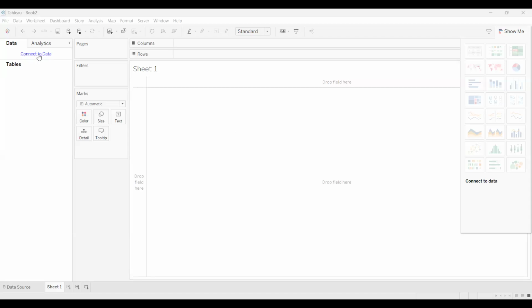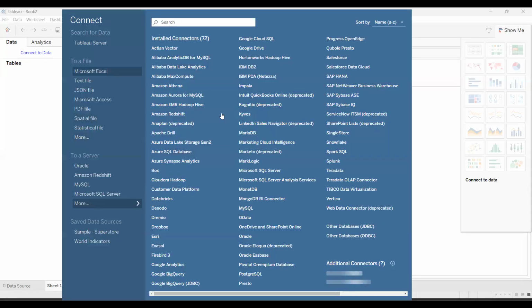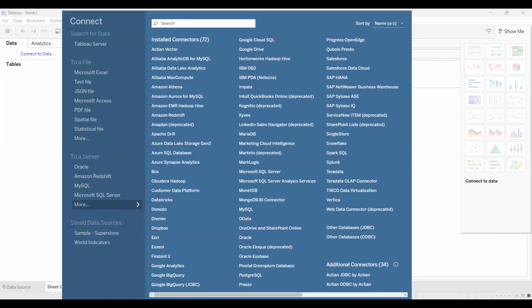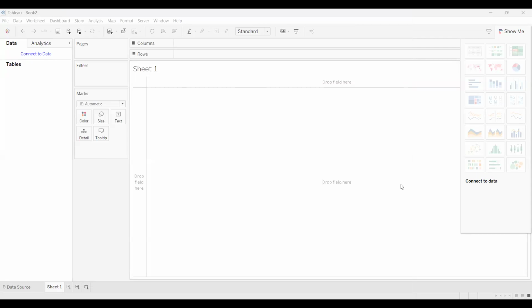If I click here, it will redirect me to this connect page. From here we can connect to the data. All right, so let me connect to different data here.